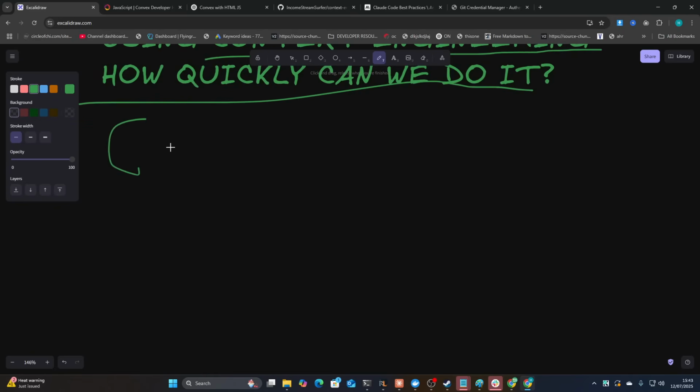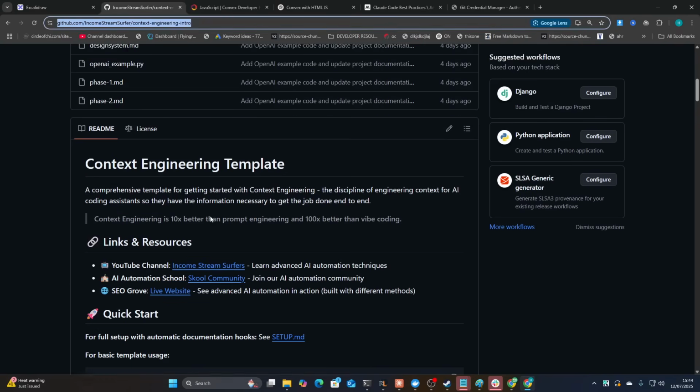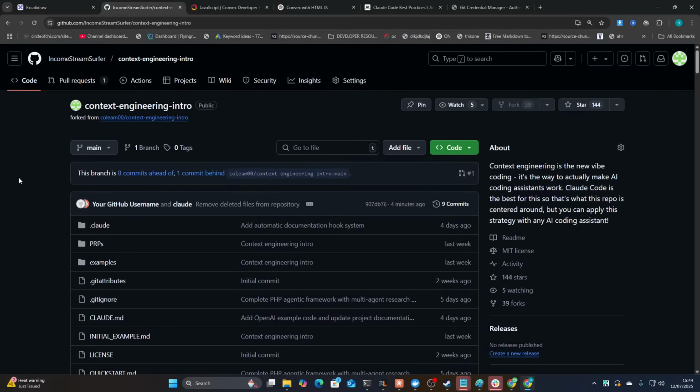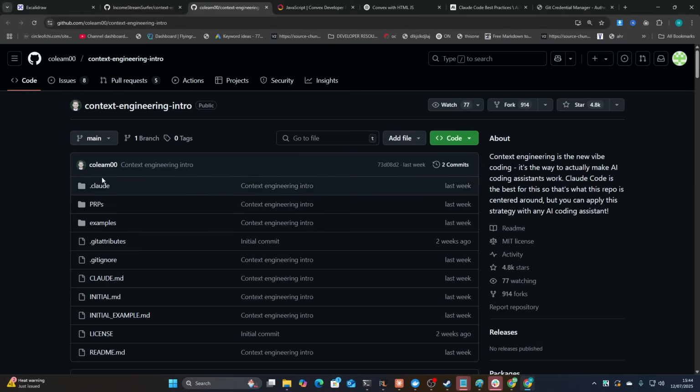So I'm thinking about using Convex as my backend, and then HTML, CSS, and JavaScript as my front end. Obviously, I'm going to be using the context engineering template. This was forked from Cole Medin originally. Like I said, he doesn't need a shout out from me, but Cole, this is his original repo.